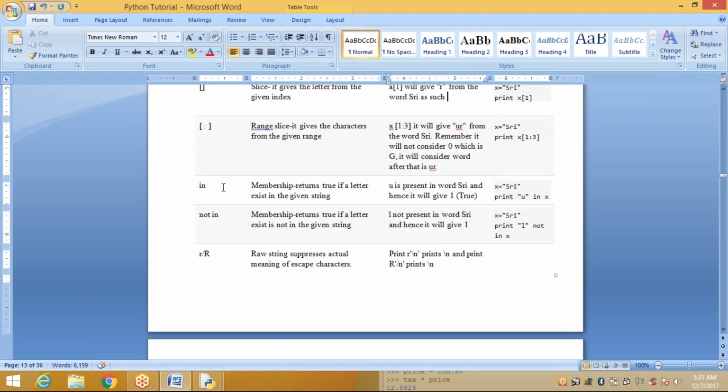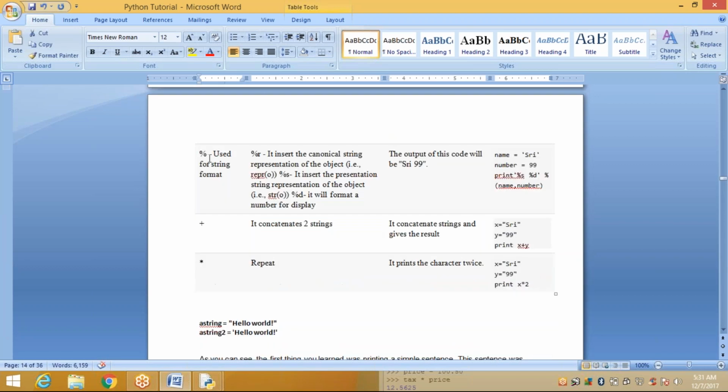Next, the in operator, we will discuss next class. The not in operator as well. In is membership, it returns true if a letter exists in the given string. Not in membership returns true if a letter does not exist in the given string. So we'll use these values in the next classes.